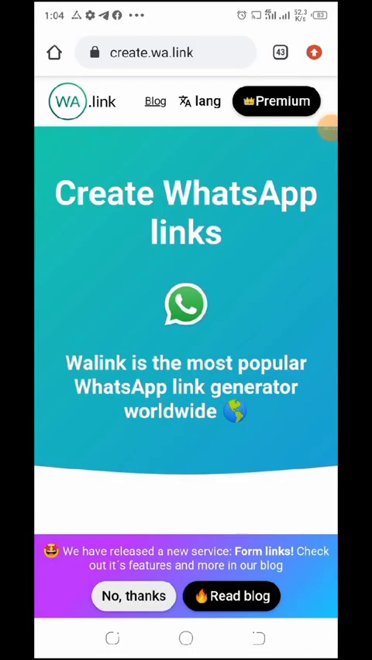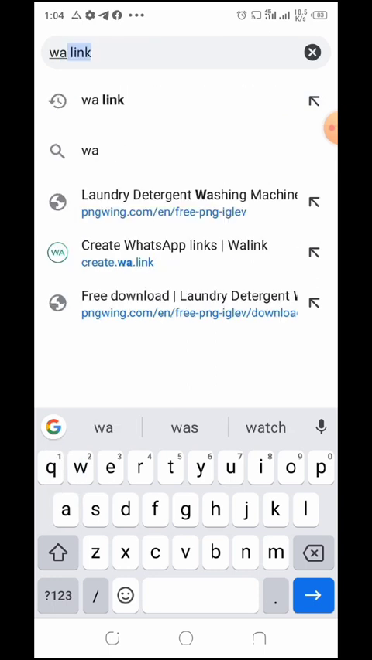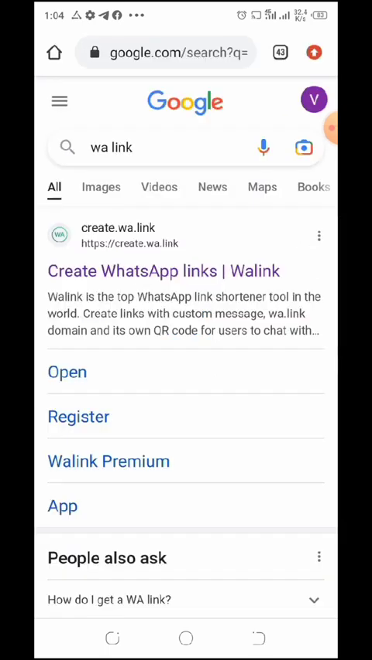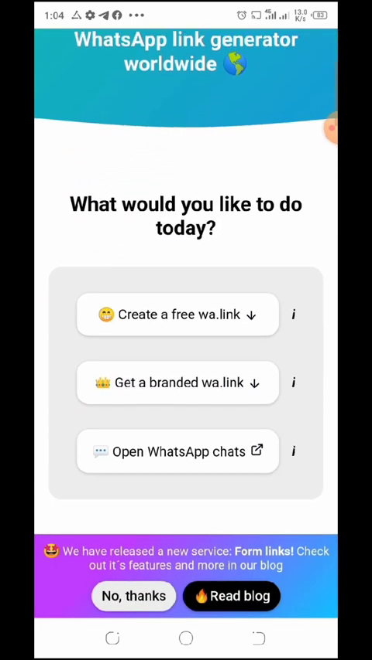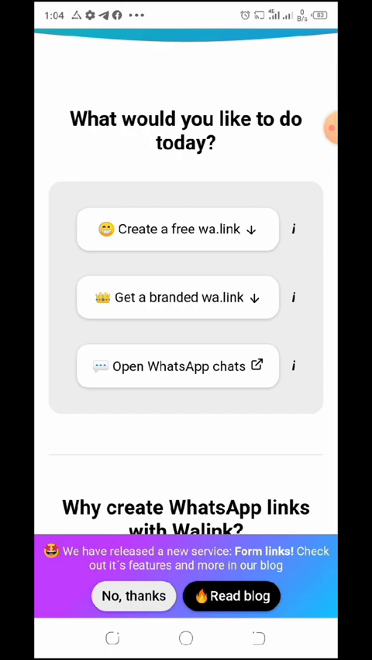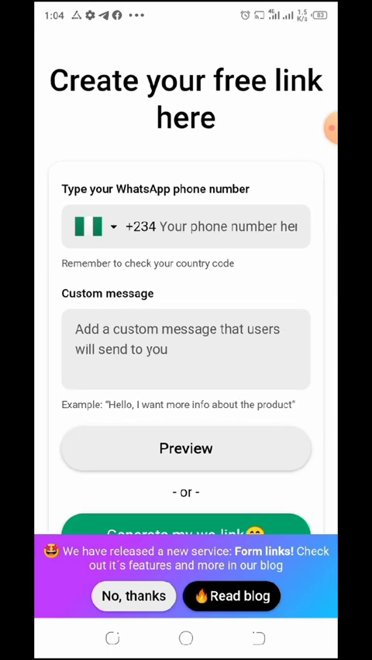So come to your Chrome, and then you type in WA link. This first link here, create WA link. You now tap on it, WhatsApp WA link, and then this is the website you have. So you come down here, and then you tap on this create a free WA link. So it's going to bring you down here.